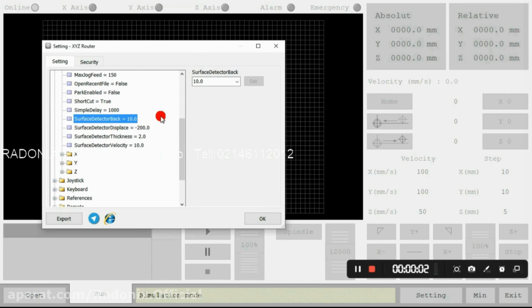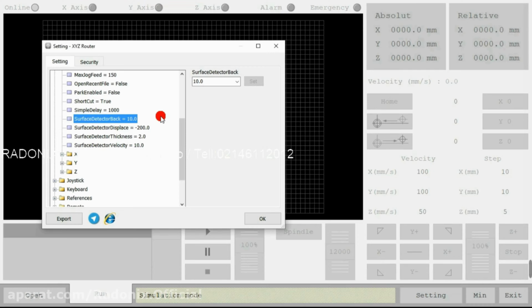The first parameter is surface detector back. If a surface detection sensor is used, after the sensor detects, the axis moves in the opposite direction of the sensor by this variable amount. This displacement value allows the operator to remove the sensor.